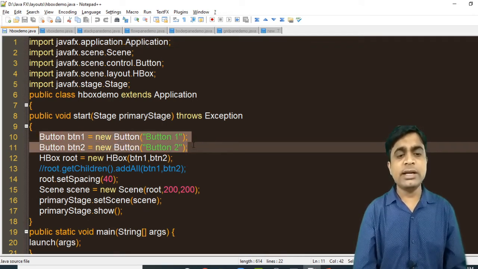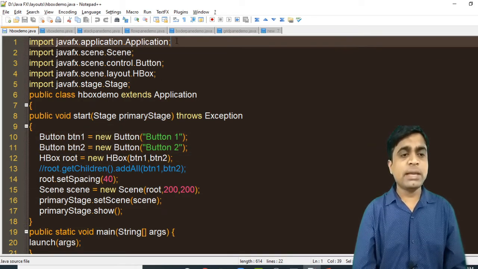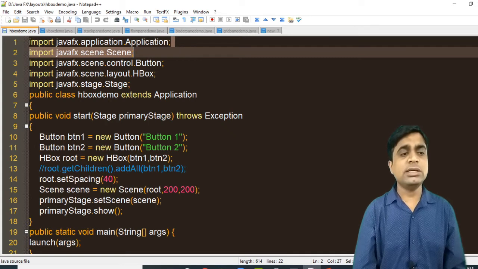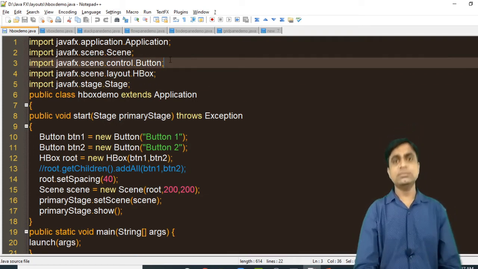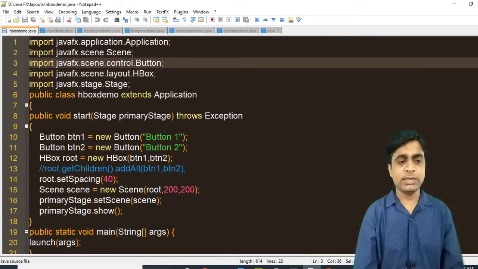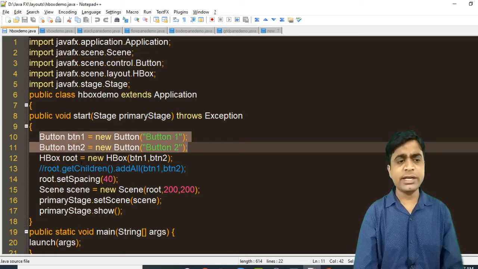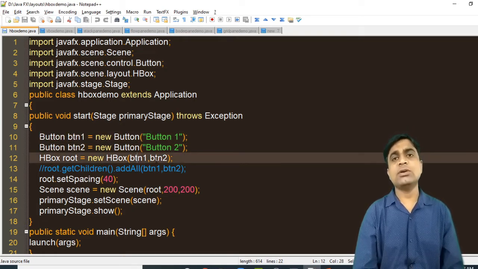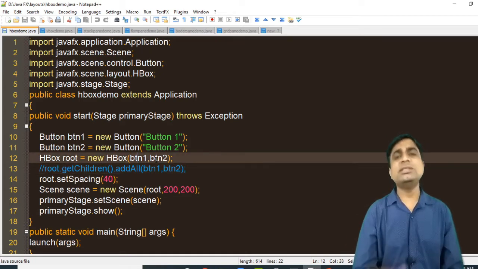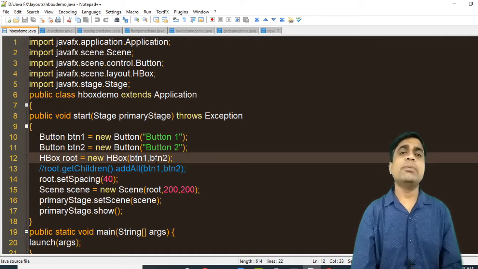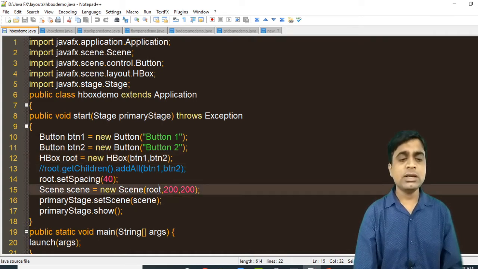You can see I am adding just 2 buttons here, button 1 and button 2. There are 3 important packages that we are using: scene, application and stage. One layout is there, and I am using the button UI control, that's why I am creating the buttons. I have created 2 button objects. To the HBox I am passing button 1, comma, button 2. You can also use the getChildren method to add the buttons, but the easiest way is to add the components in the constructor. Then I am just adding the root.